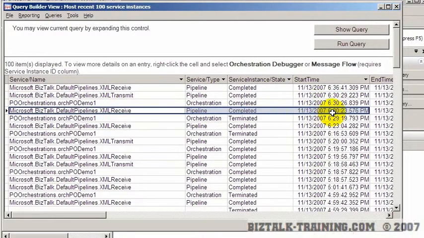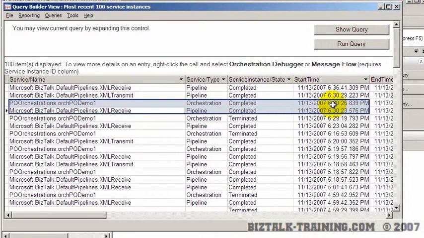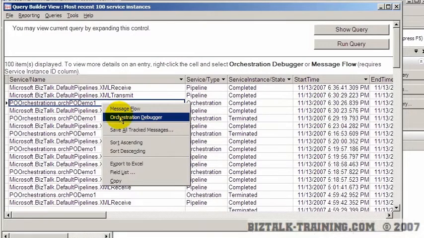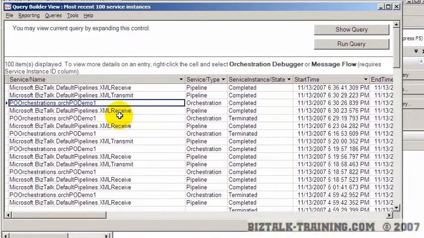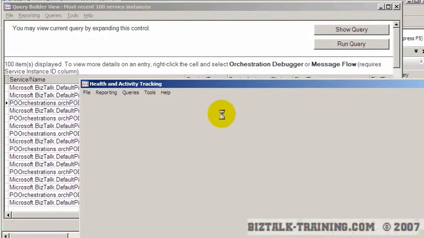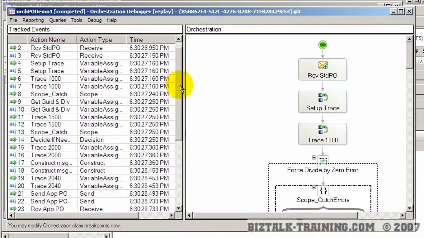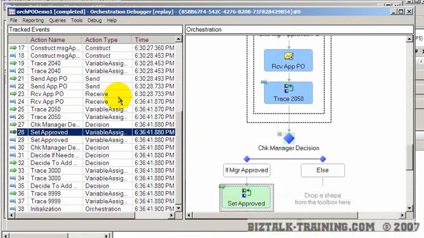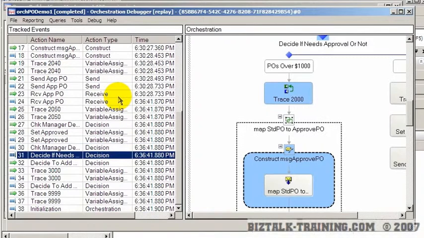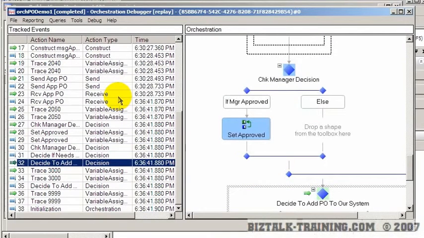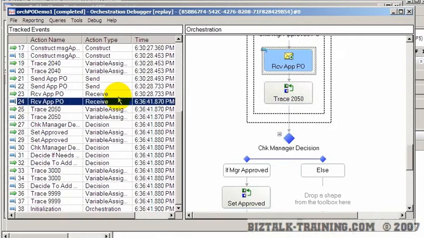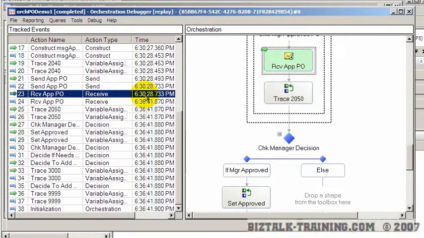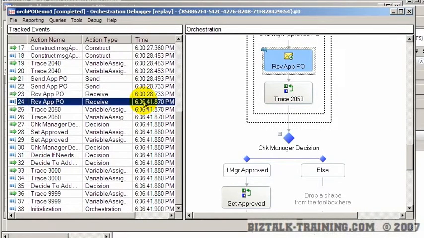So the PO came in at 6:30 and started the orchestration, and to see actually inside the orchestration, we learned earlier you can right-click and choose Orchestration Debugger. So let's go ahead and do that, because I can show you a couple things there. I cleaned up the screen a little. Remember this little down arrow? Actually, let's go back up. Here you see the big gap right here. Between this line and this line was 6 minutes.